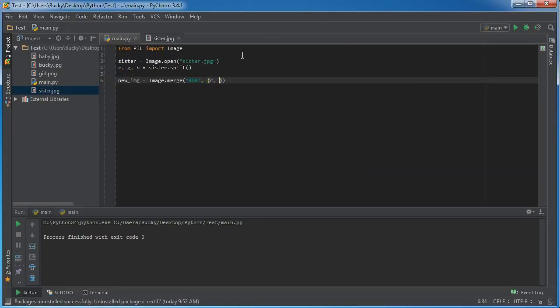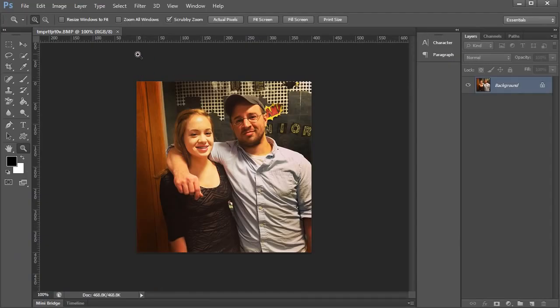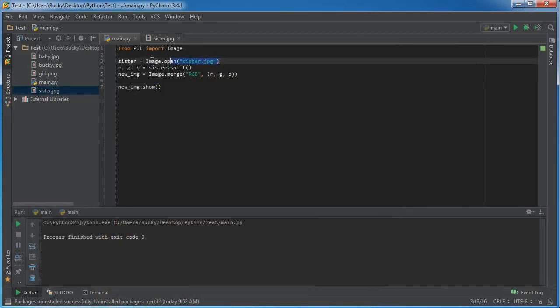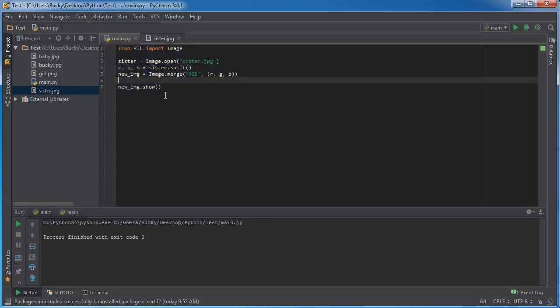We can just type in RGB like this, and now when we hit new image dot show and run this, check it out. This is a new file, because essentially we took this image, broke it up into three channels, and then combined those exact channels again to form a new image. Probably the most worthless program you have ever seen, because it did a bunch of work for nothing at all.